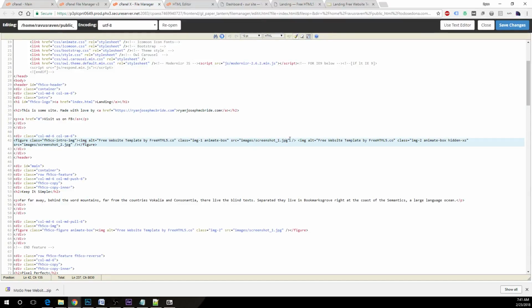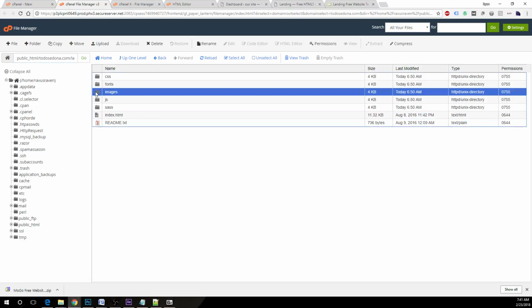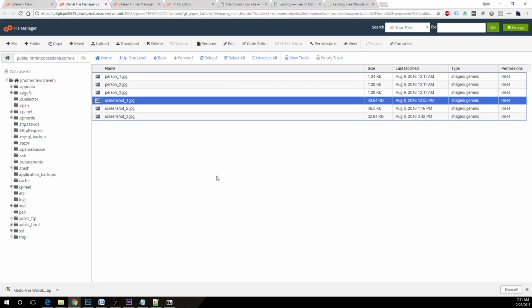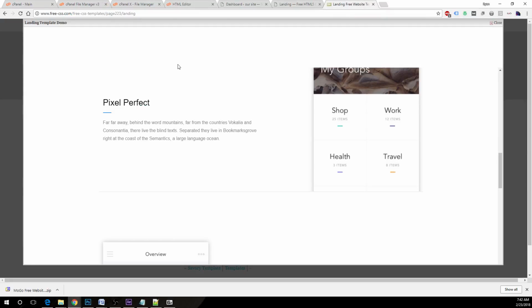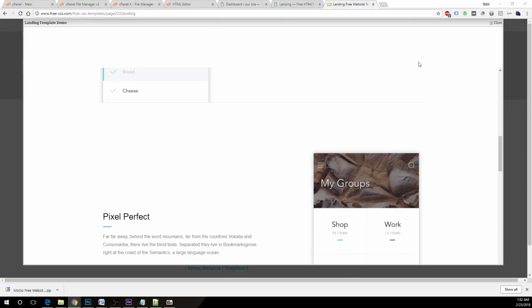We're going to find our images. This tells us where the source is here, and it says the source is in images and screenshot, within our folder landing. So here's our folder landing. Now we go to images and we will see screenshot 1. Maybe we want something else there. Let's just take one of the images from this website here.